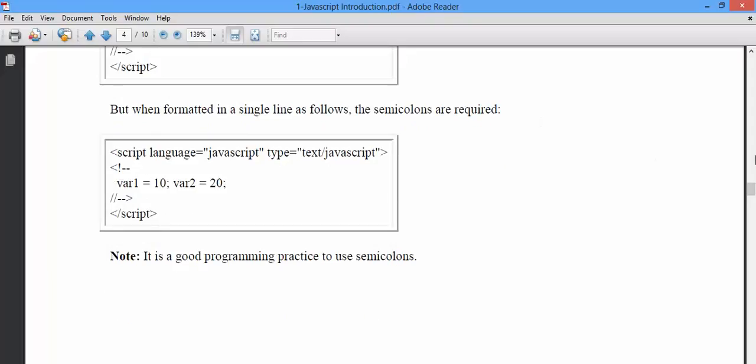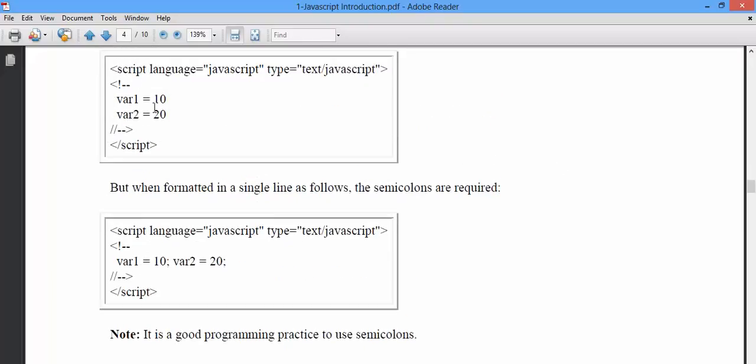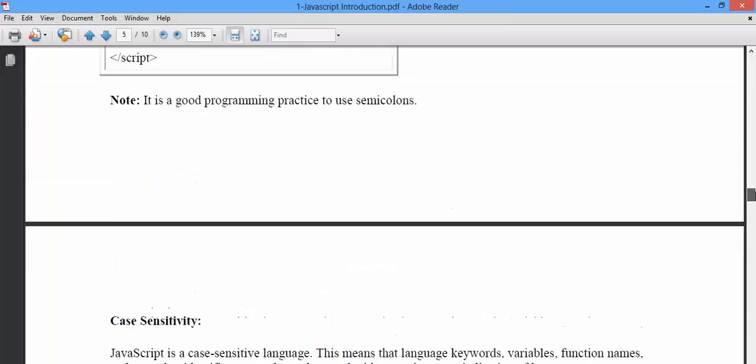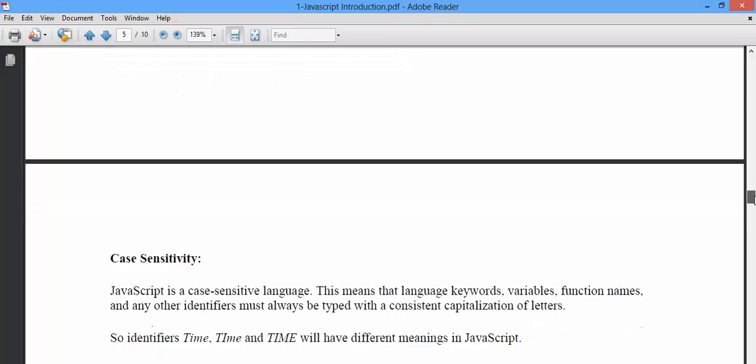So look at this example now. var1 equals 10, var2 equals 20. You can see that they are in different lines, so you may not end them with a semicolon. But in this one, they are in the same line. When we declare the two variables in the same line, we have to separate them with this semicolon. So it is good programming practice to make use of a semicolon.